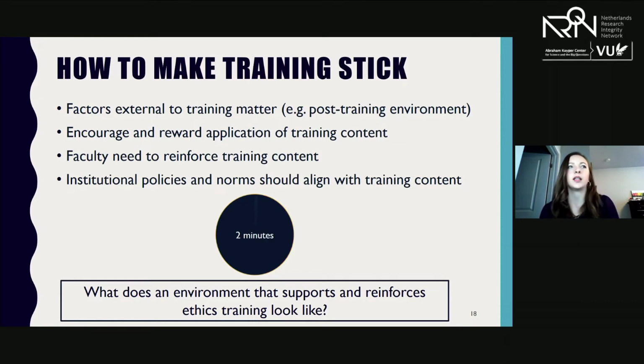I won't give you the full 2 minutes here, but on that sheet of paper, I want you to pause and take a second to think about what an environment looks like that supports and reinforces ethics training. You can think about this at various levels, right? On the individual level, on a team-based level, on an institutional level. Think about a training that you've taken, for example, and then you left and went to do your work, and what was helpful in making sure that you could apply that training to what you were doing in your work. I'll give you a couple of seconds to think through what that might look like.